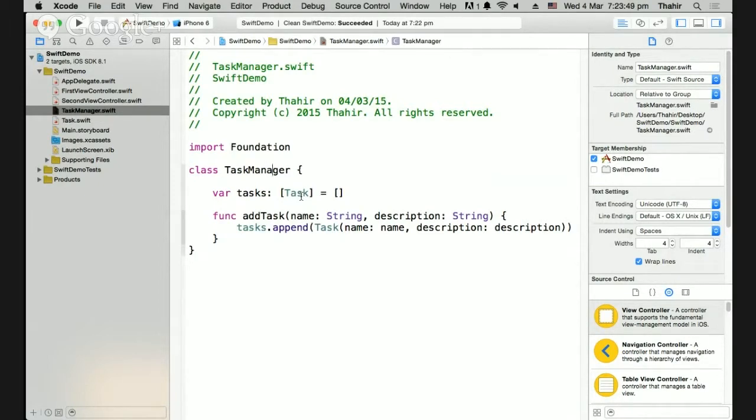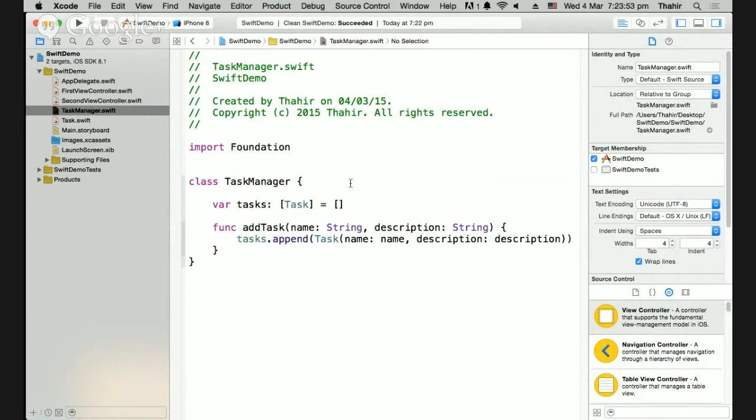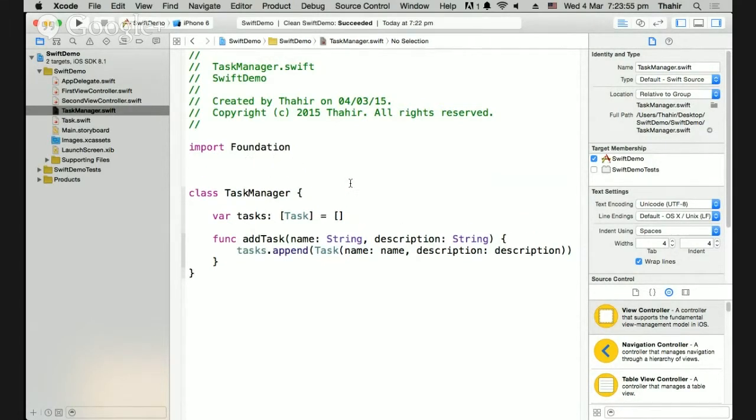Okay, yes. So writing a singleton in Swift is as easy as creating a global variable, a global constant. I'm creating a private let.